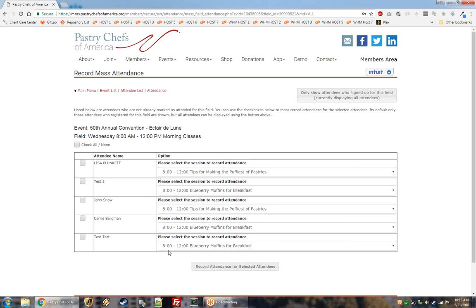So if you want to record attendance that way, all you have to do is check all or none, or just pick the particular people, and then click to record attendance for those selected attendees. And that's basically how you record attendance for these people. So it's pretty quick and easy just to go through a list and check off people if you have a sign-in sheet or anything. So that comes in really handy.